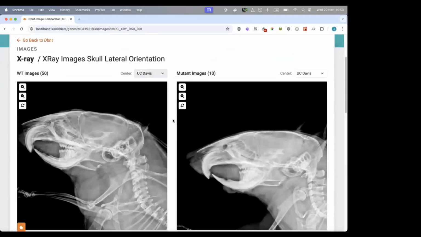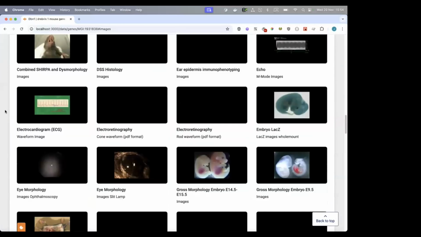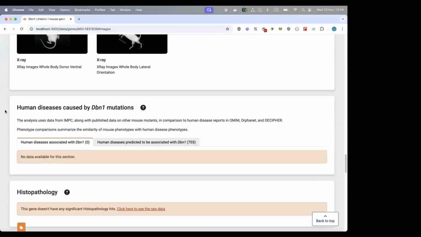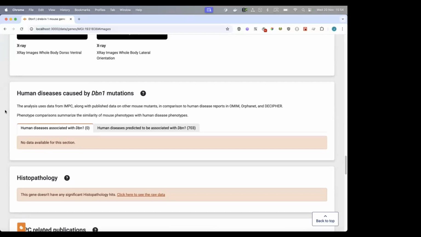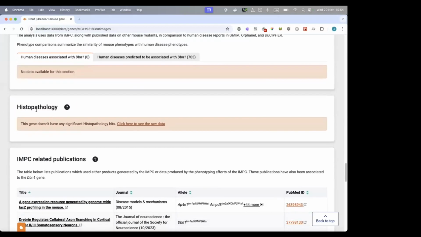links, and it's going to give me access to the same comparator where you can see control and mutant images to make comparisons. So going back to the DBN1 page, we have the human disease section, but I'm going to leave that for Diego at last, and I'm going to skip over to the histopathology section.